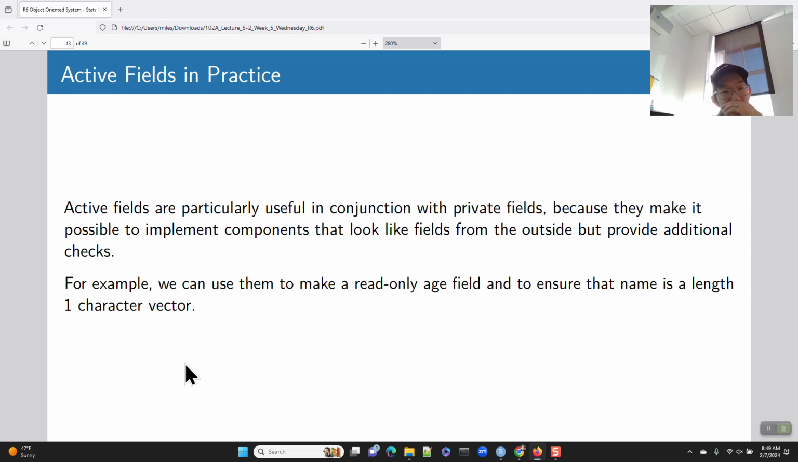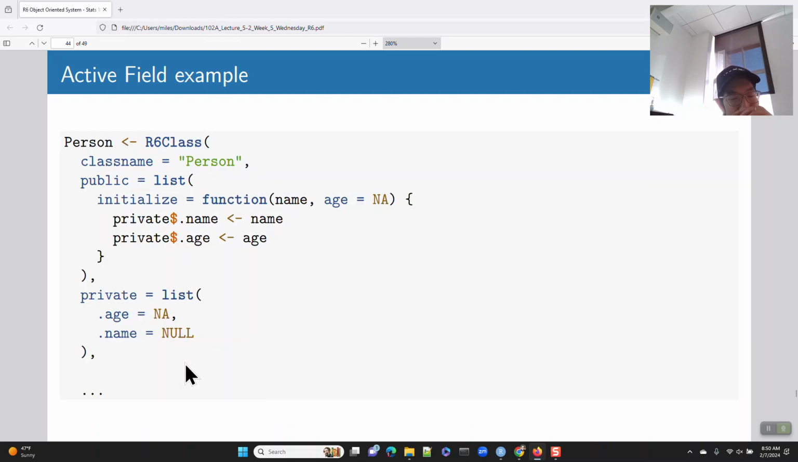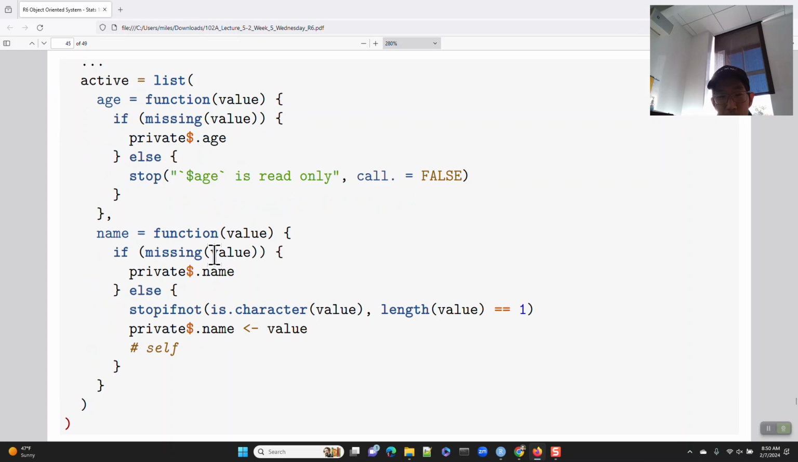In practice, the way an active field works is we might use it in conjunction with a private field. So we can say, hey, you want to access the value? We can access the value. If you want to set it, we can say, we don't want to do that. So here, I'm going to create name. Within private, I'm going to have two fields, .age and .name. And when I initialize, I assign name to .name and age to .age. So these are fields inside private.